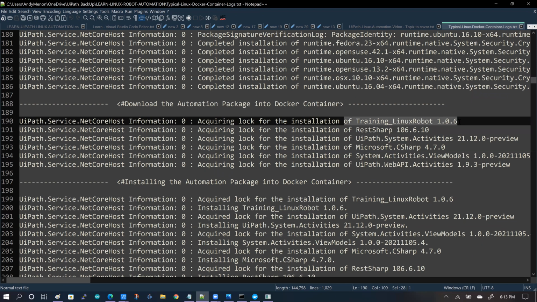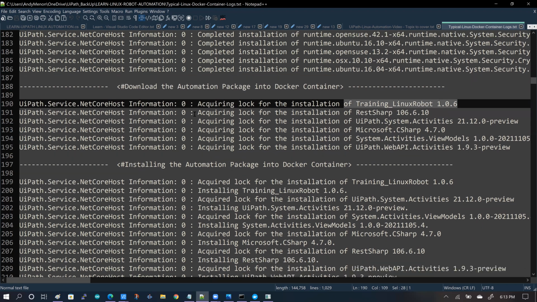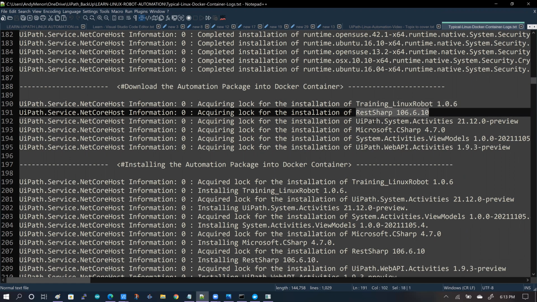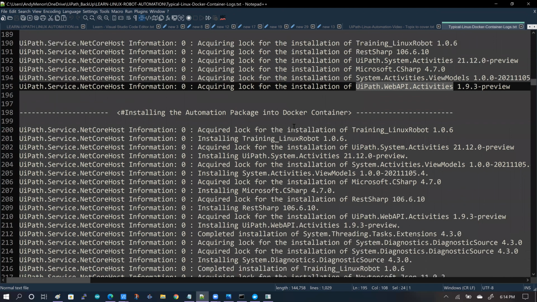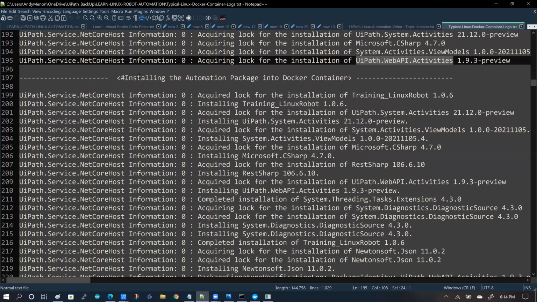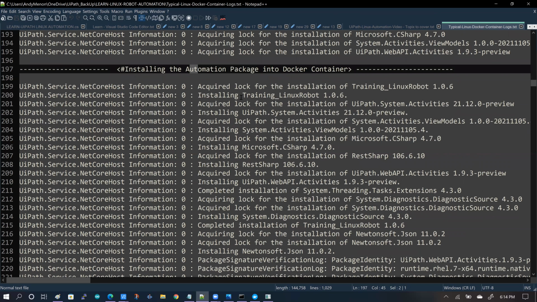It's acquiring a lock to install your package. And it is also acquiring locks to install the rest of the activities that it requires to run this package. And of course, you recognize these activities. They're part of your package manager in the studio project. You have the system activities, you have the API activities, right? And once that is done, it will install the package into your container, right?